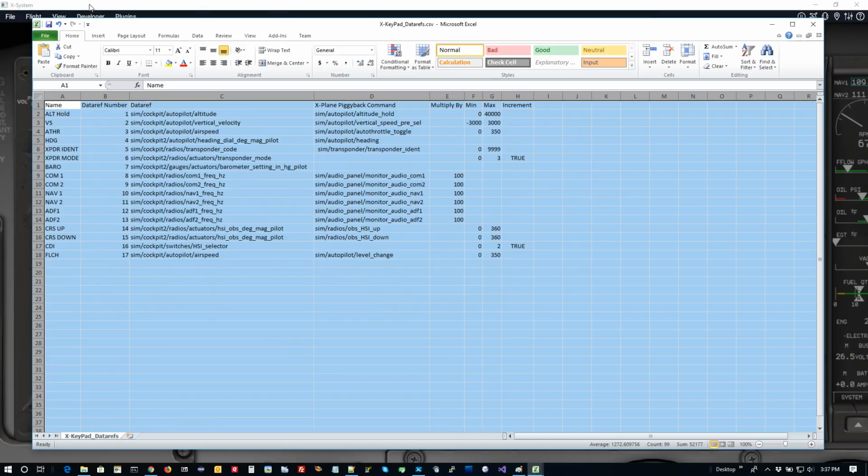Here's an example on heading here. I don't have a min and a max in here, but it probably should have one. 0 to 360 is probably a reasonable thing to put in there.